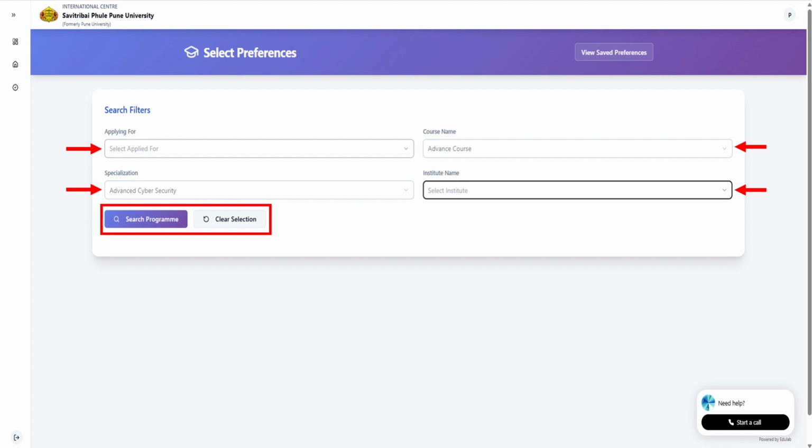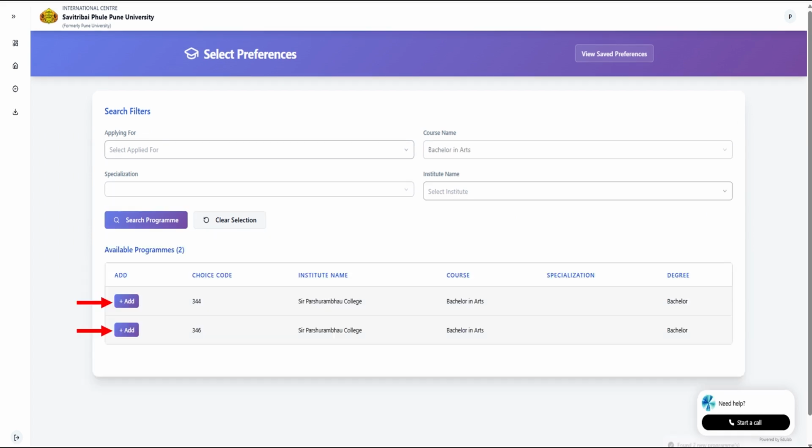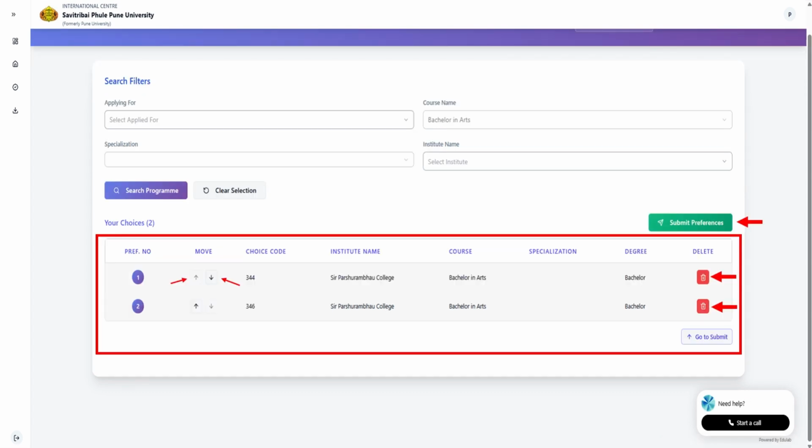Then return to the Select Preferences page, click Search Program, and you will see all available colleges and courses that match your selection. Click Add next to each college you want. The order of this list matters. The first college on the list is your first choice. The second is your second choice, and so on. You can reorder your choices using the up and down arrow keys.